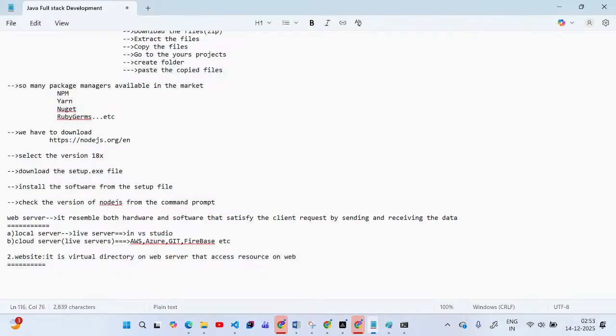Generally, if they ask you in institutes or anywhere what a website is, they simply say a website is a collection of pages. No, not like that. A website is a virtual directory on a web server that gives access to the resources.